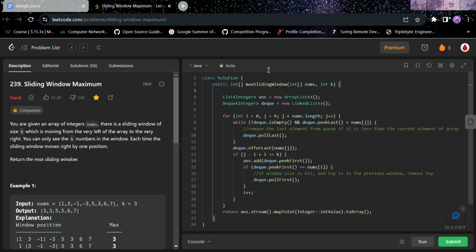Hello everyone. So welcome back. Today we have this question: sliding window maximum.